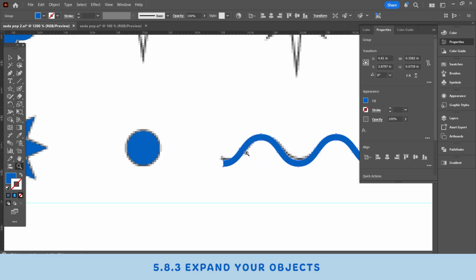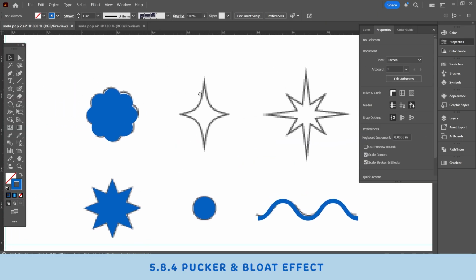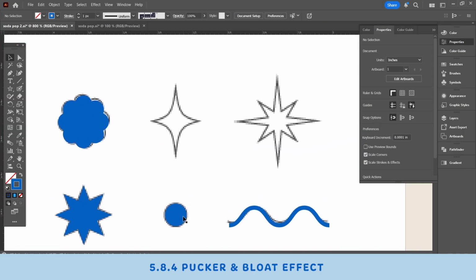When you have applied effects to objects, it might make your Illustrator really heavy and there is a possibility of it crashing. So in order to prevent that, you need to expand those objects, or else your file will be really heavy and you won't be able to work on it properly. Okay, so now let's create the last two shapes that we have.